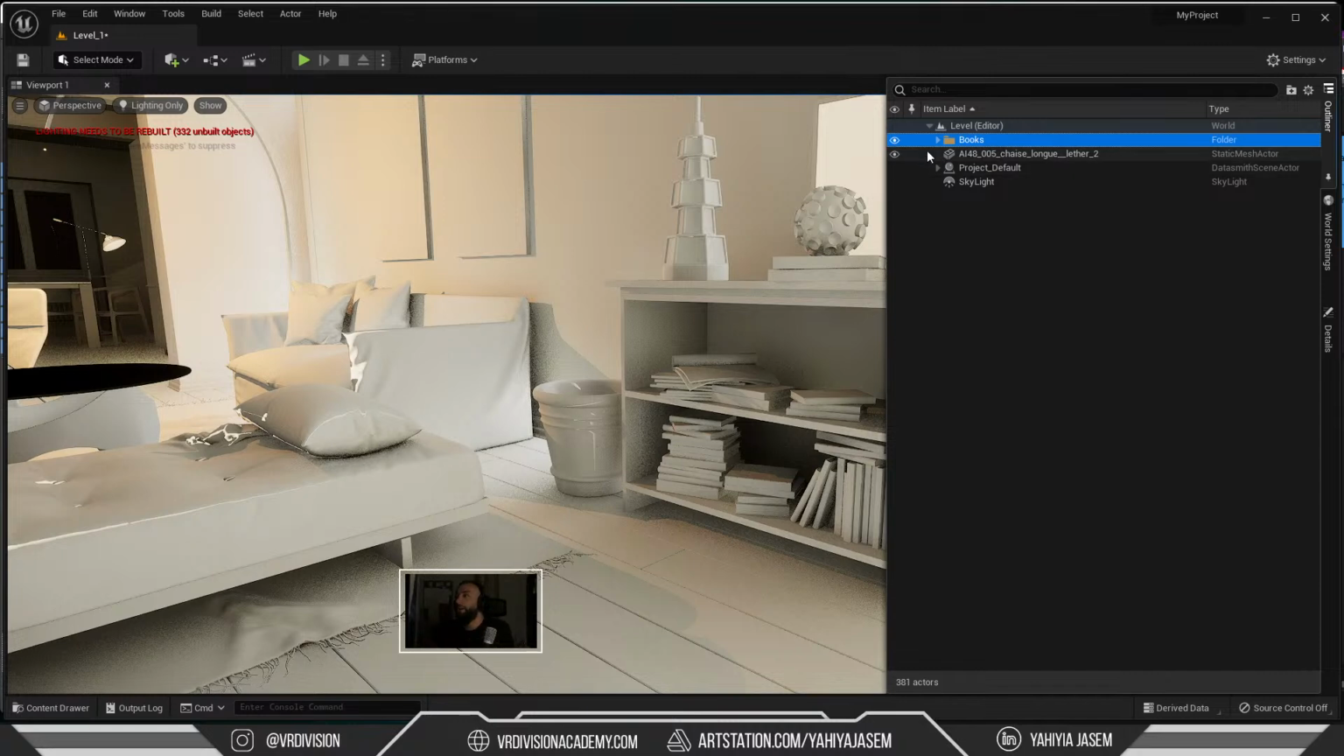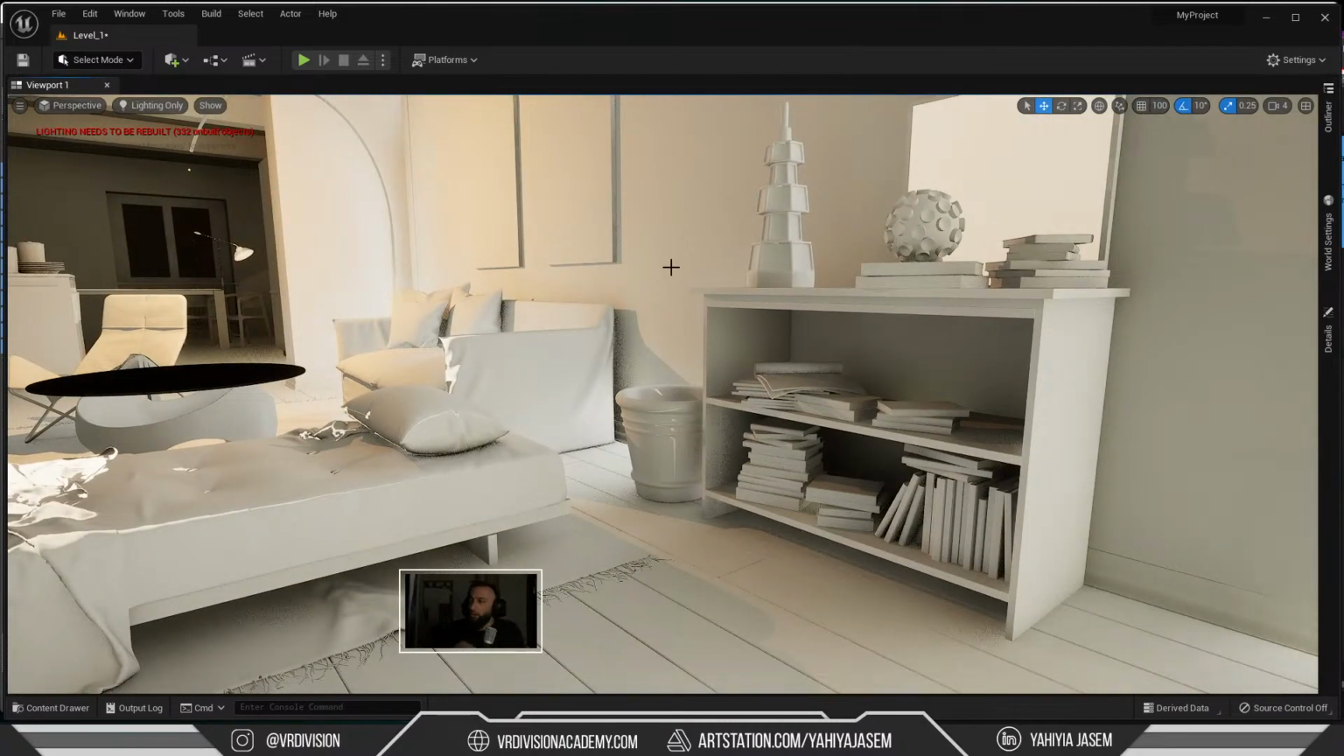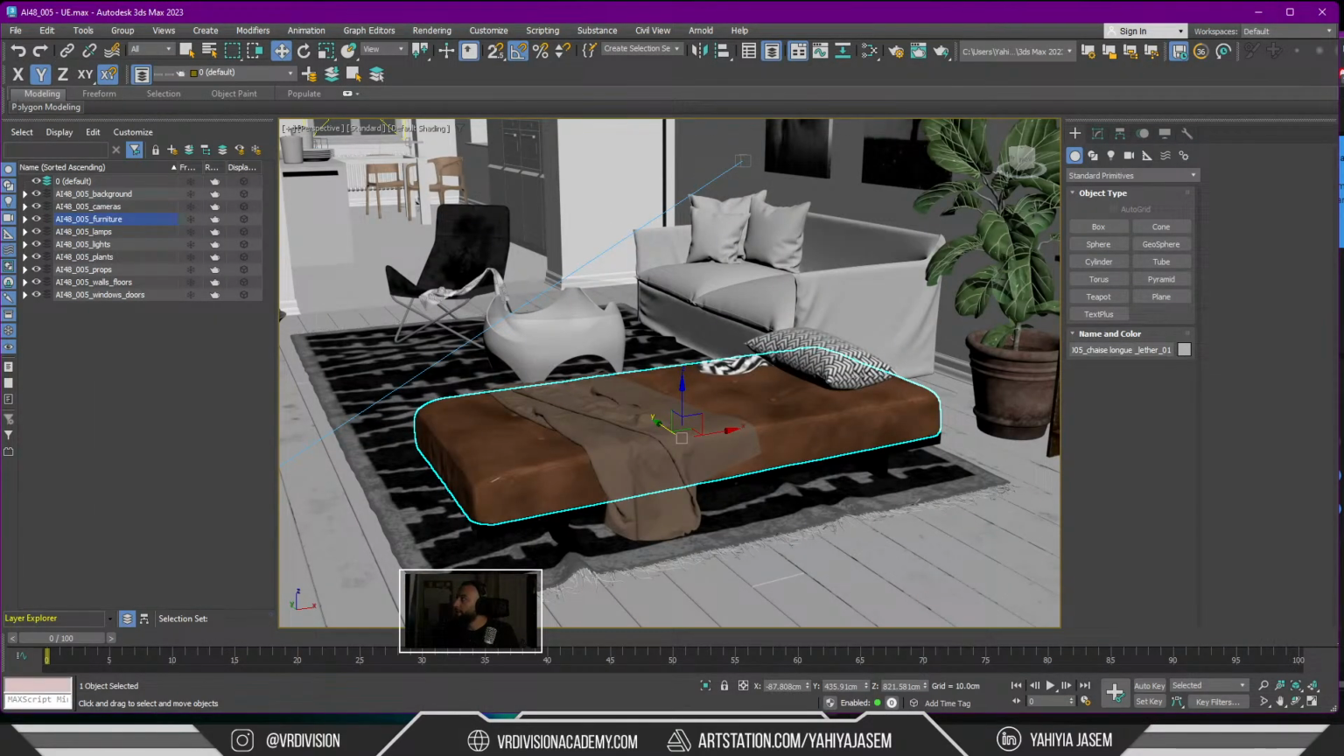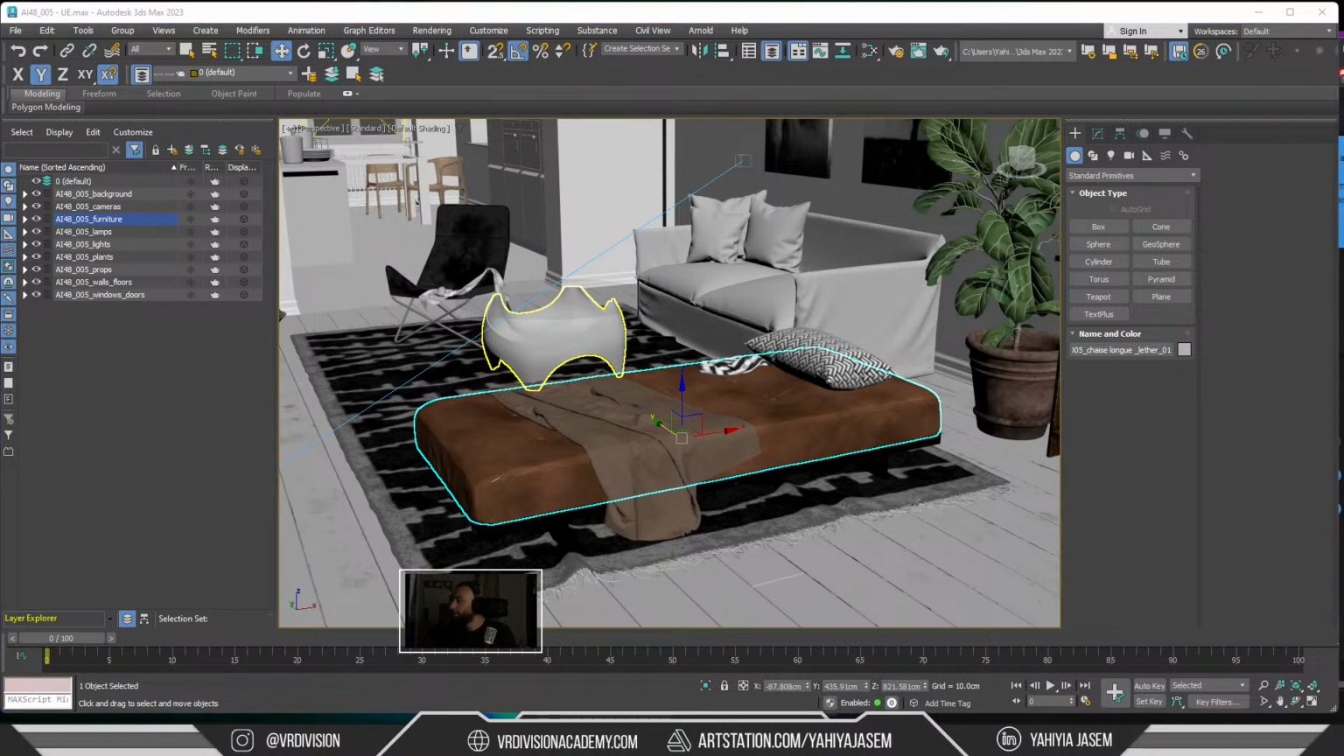Okay, now organizational stuff out of the way. Let's take a quick look at the chat before we continue, because I think the next step we're going to talk about export.